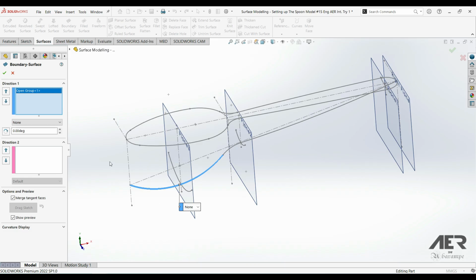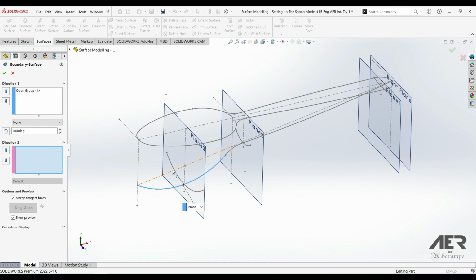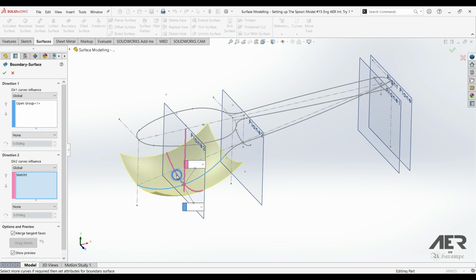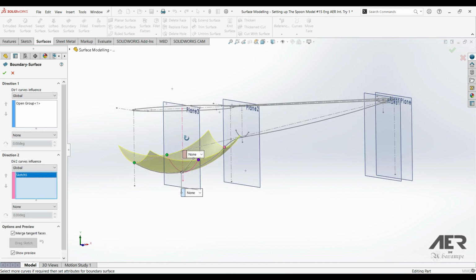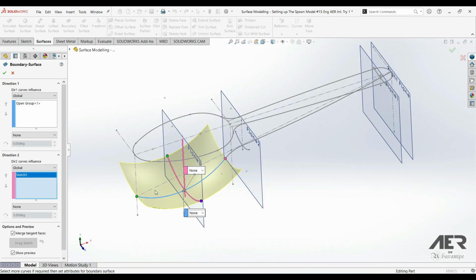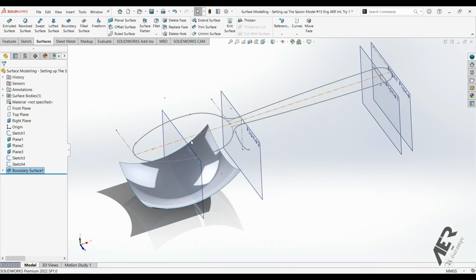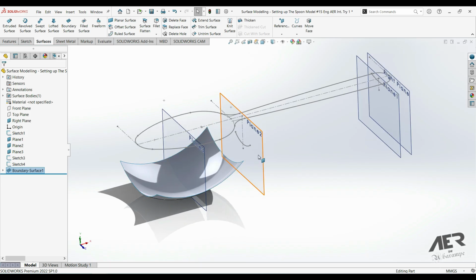Then for the direction two, let's click in the selection box. And then let's choose this cross-sectional part of the head, just this arc here. And as we do, we see a preview of the surface like this. We can leave all of the default settings as they are, and then press OK. And we'll make the surface like this. And we've now added the head of the spoon there.